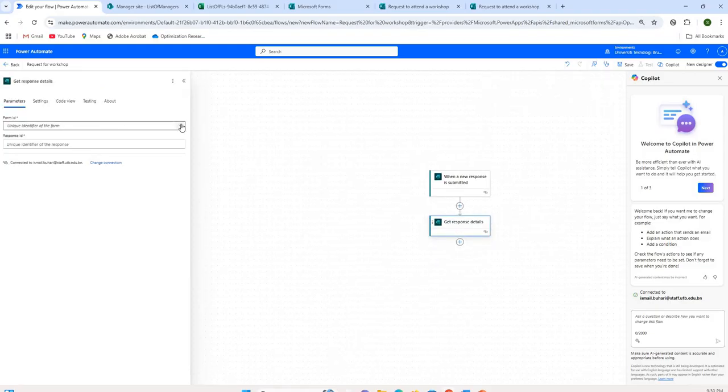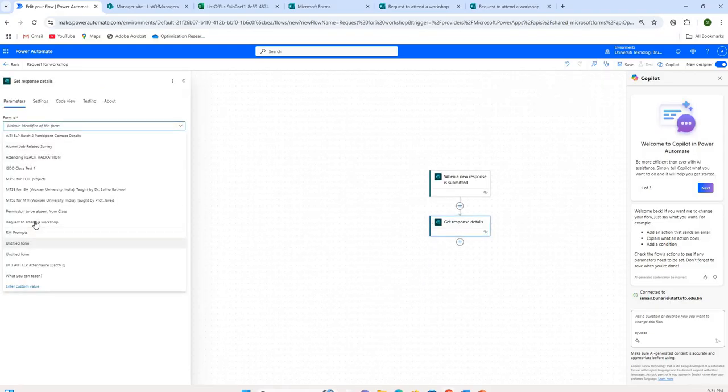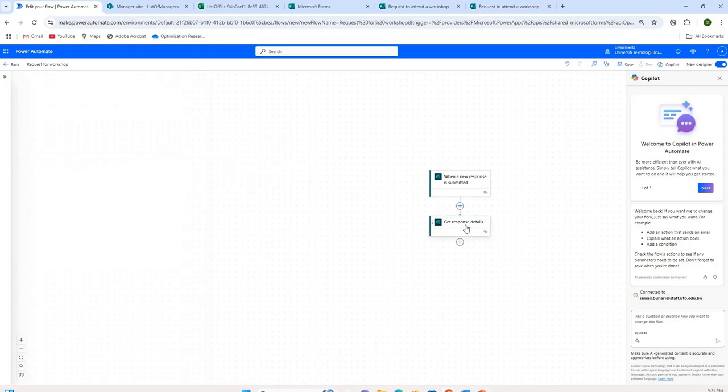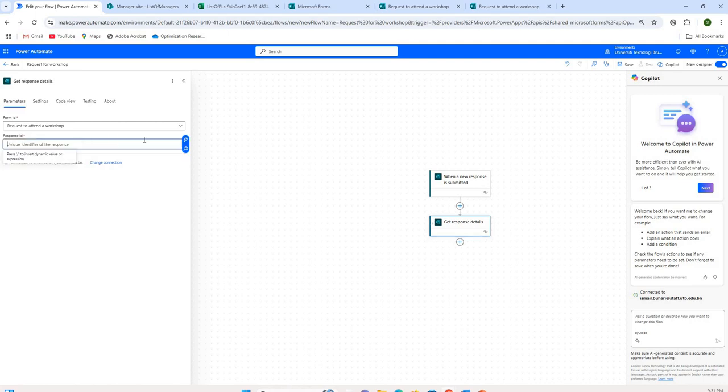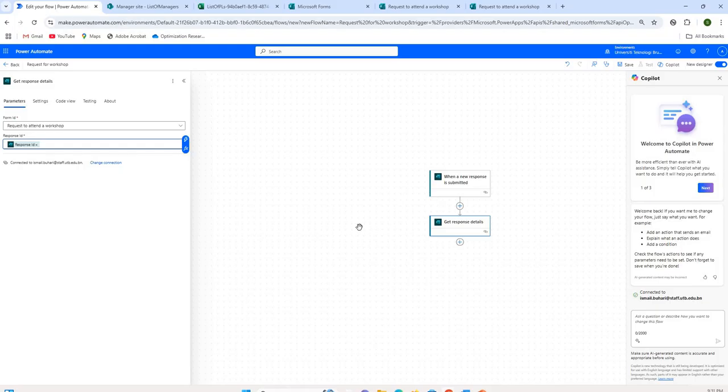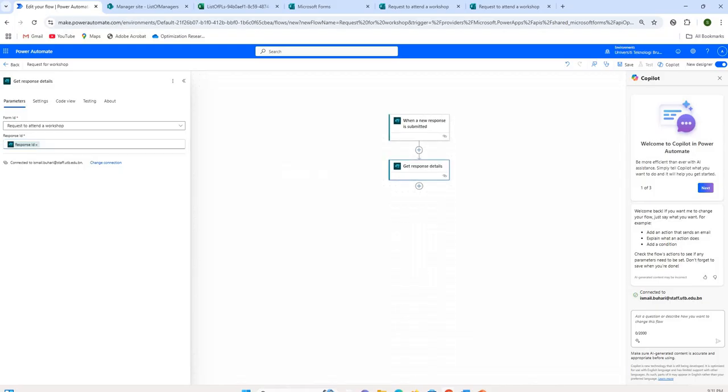In here, again, you need to choose the form, which is request to attend a workshop. And then here you can click on this and choose response ID. Click on this icon here, right? And choose the response ID. So basically, whatever you have submitted in the response, you can receive it here. So now you have the response details here.